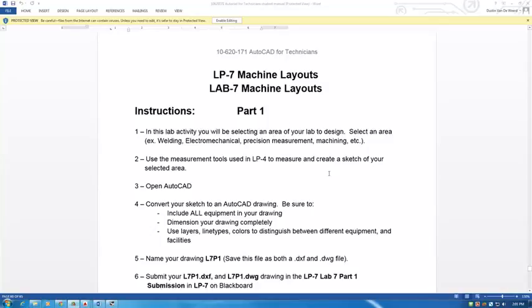In this learning plan, I pulled up the lab write-up for Learning Plan 7. It says in this lab activity you'll be selecting an area of your lab to design. Select an area: welding, electromechanical, precision measurement, machining, etc. Some of you may not have some of these areas depending on your location. Just select an area and measure that area using the tools that you used in LP4. So maybe you'd be using a tape measure, a laser distance meter, or a dial caliper. Just select an area of the building.